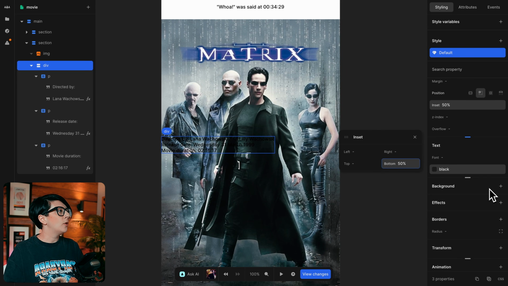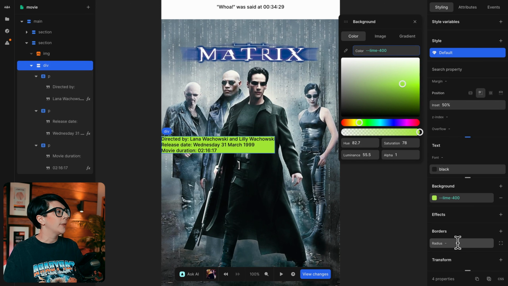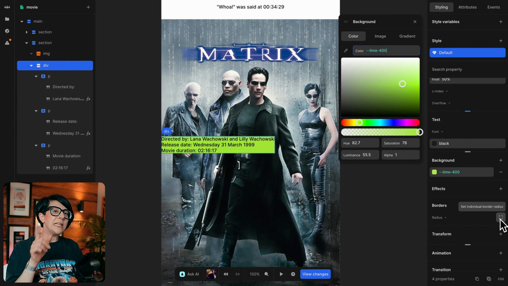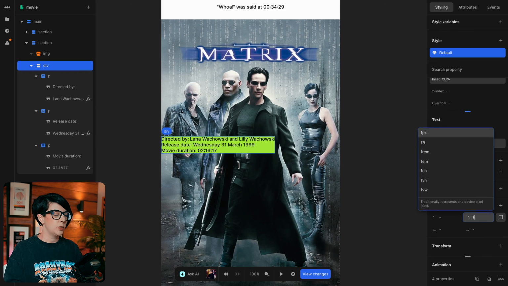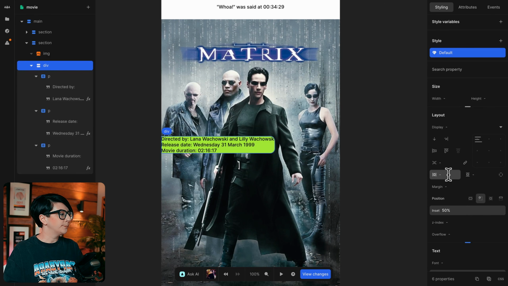Scrolling down a little bit more, we're going to add a background color, and this one's going to be lime 400, again, just a CSS variable. And we're going to do something funky with the border radius. You can set individual border radii by using this button here. We're going to set the top right to 1 rem and the bottom right to 1 rem. Finally, all we need is a little bit of padding. So I'm going to set 0.5 rem on the top and bottom and the left and right padding.